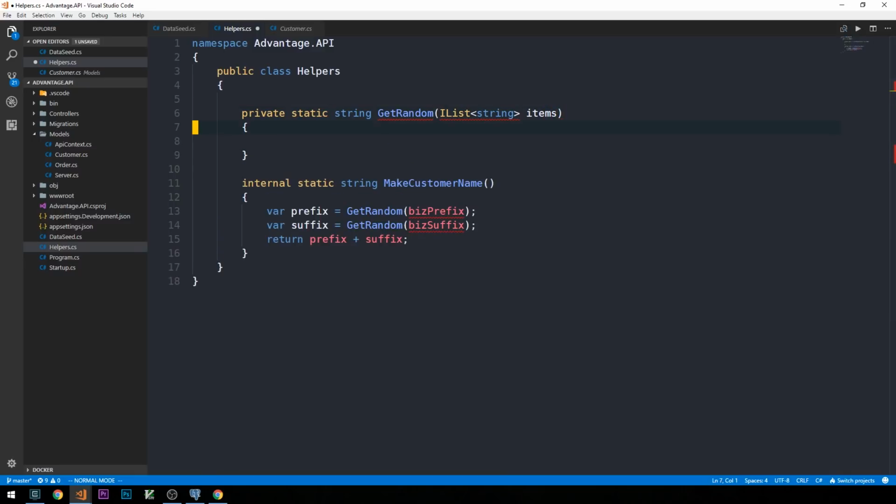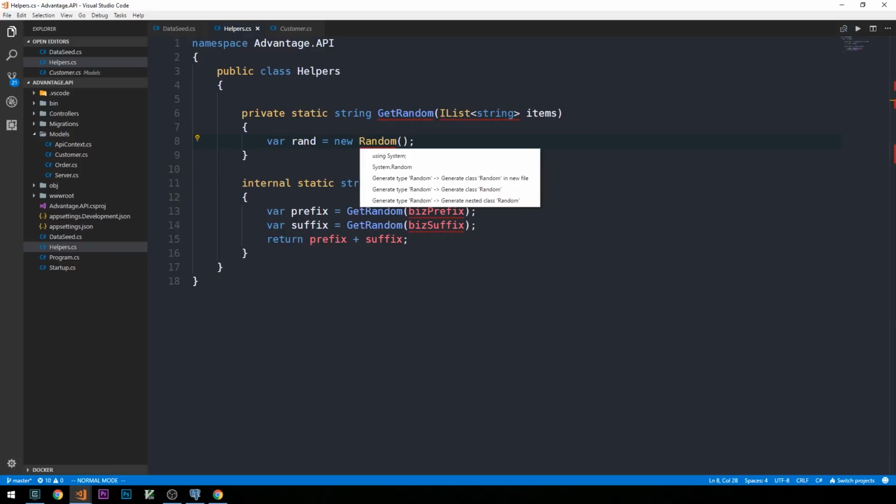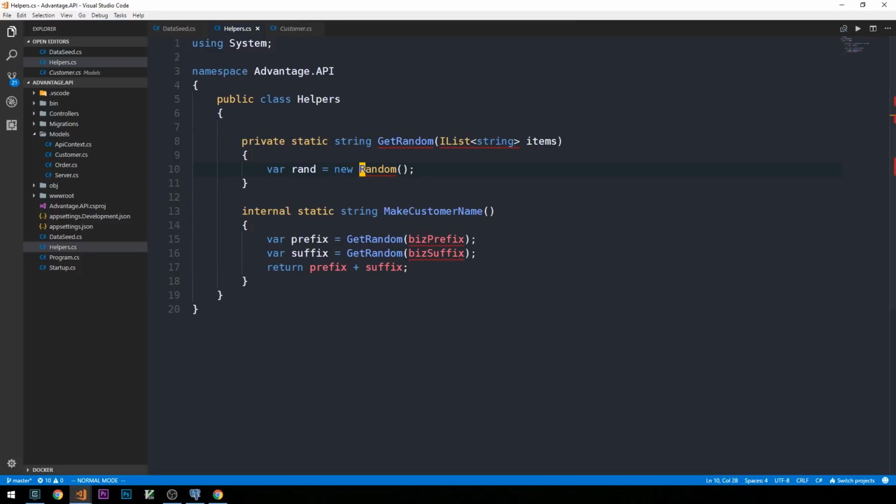And if we were going to use this for more than just a list of strings, then we could definitely refactor this out into a more generic type method that could return a random element from a list of any particular type. But since we'll just be using it for strings here, we'll just keep it as is for now. And so let's make a var rand, and we'll set that to a new Random. And Random is an object that we can call .Next on to get a random integer from. Let's go ahead and bring Random in. So we'll need to be using System.